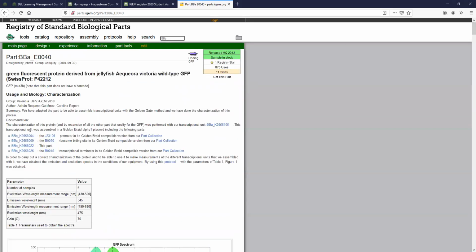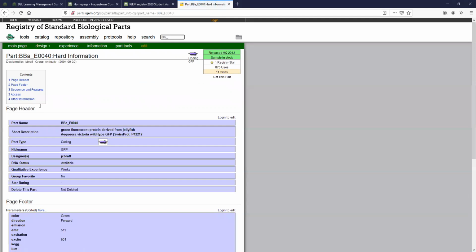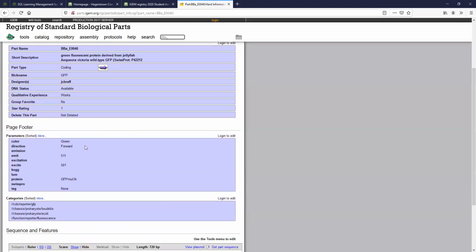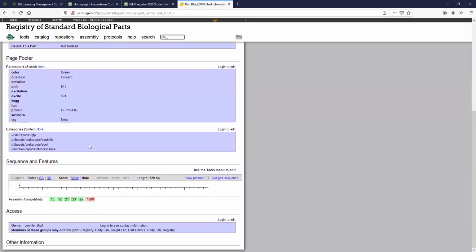Now we want to find information about the part, right? So if we go here, information. Okay, so here's the description. Here's more about it. And then down here, we're gonna view plasmid. Here's the size of the part. So it's 720 base pairs. And let's view the plasmid. Let's see what we get.